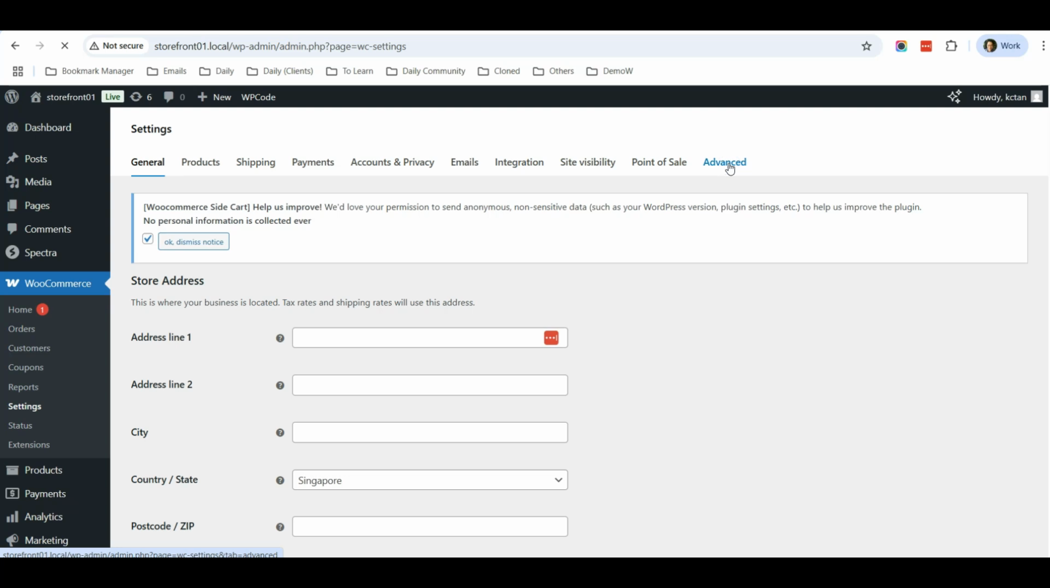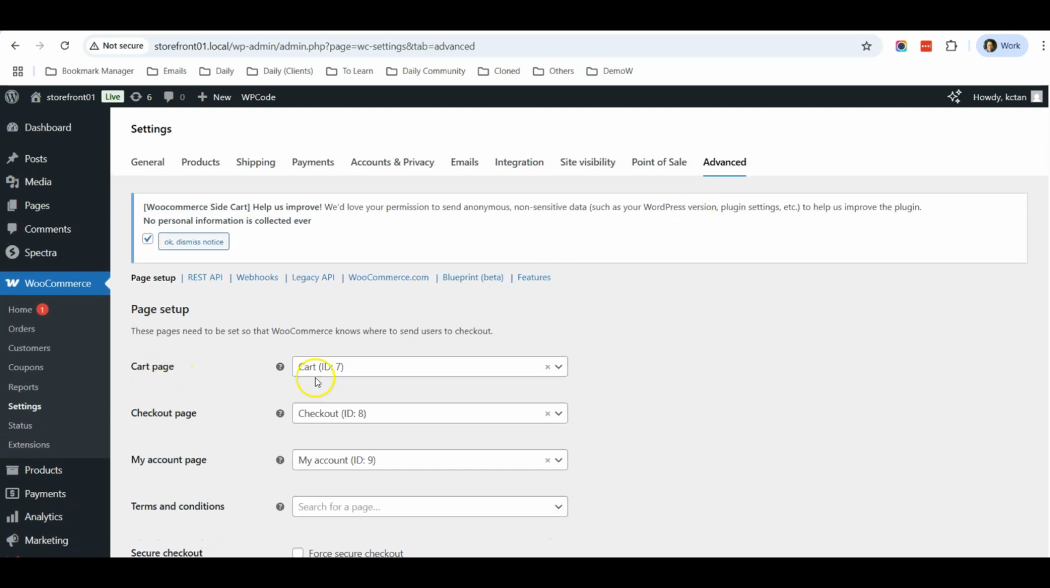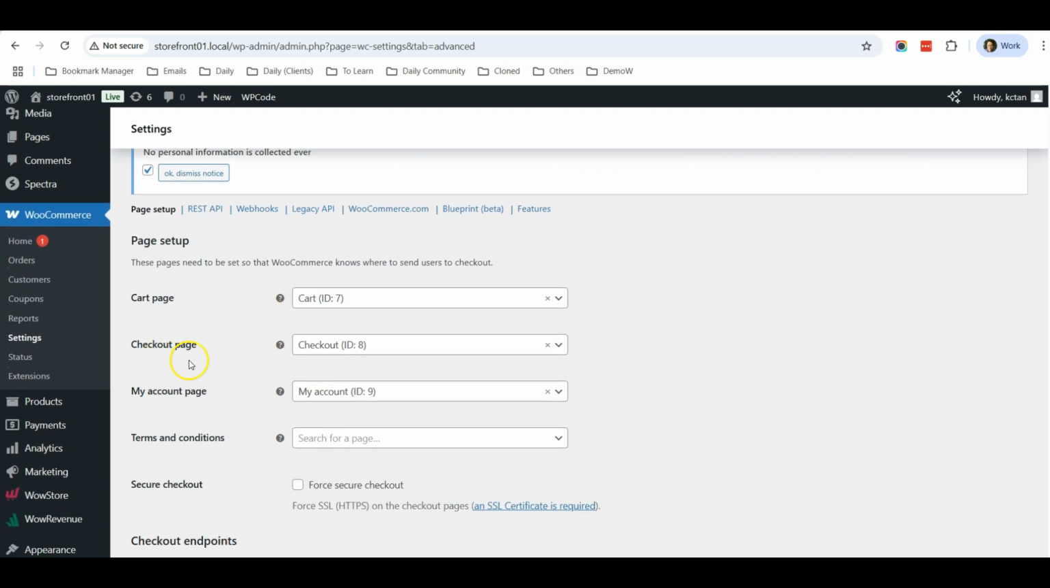Click on advanced. Once you click on advanced, make sure that the cart page is pointing to cart, checkout is pointing to checkout, and my account is pointing to my account. This is the very important setting you must make sure of so that your WooCommerce store will be functional.